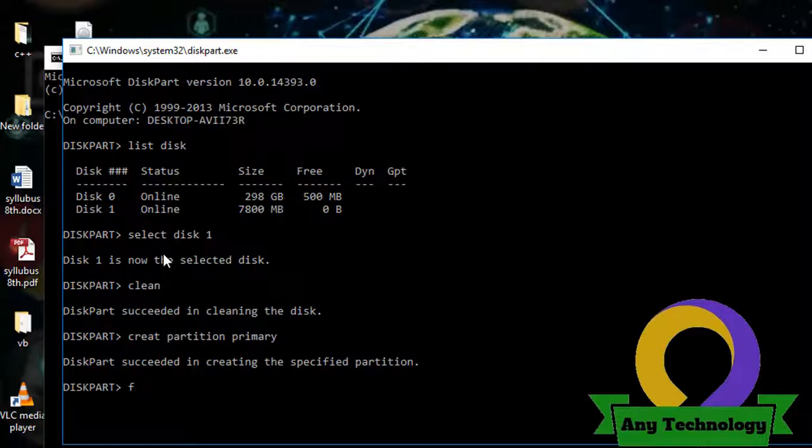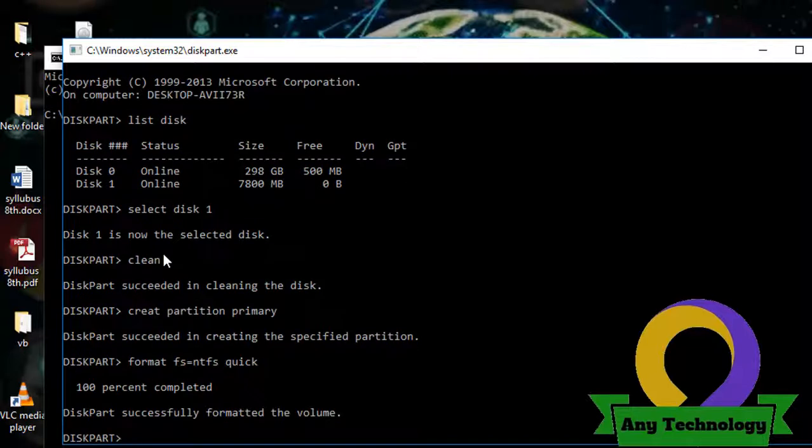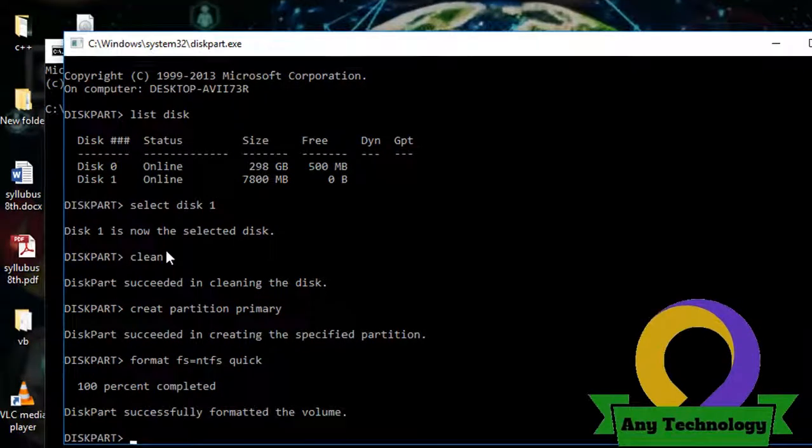So for formatting, we have a command "format fs=ntfs quick", and after completing the formatting of the disk, you will get a bootable USB drive.